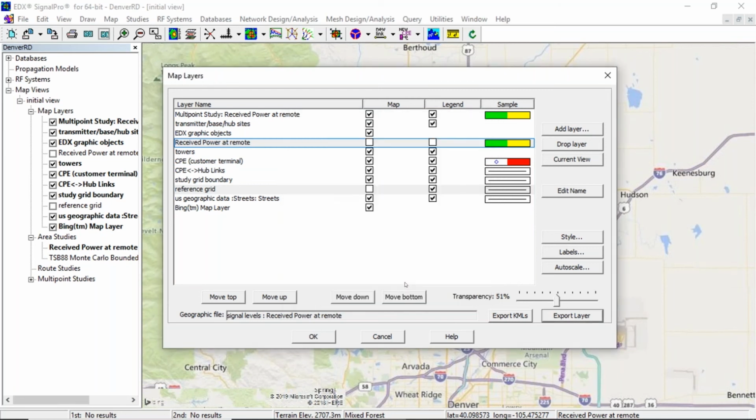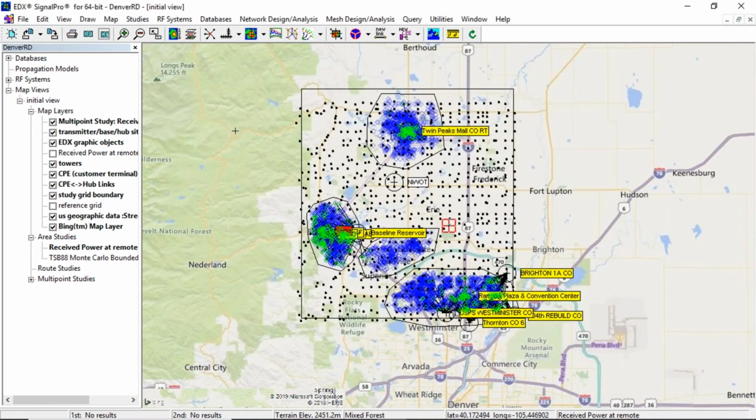So if you were really good with things like QGIS or ArcView, you could export the study results and then correlate them with, say, a demographic database, like number of households or other information that you can use in those types of programs. More basically, you could go ahead and print the screen.